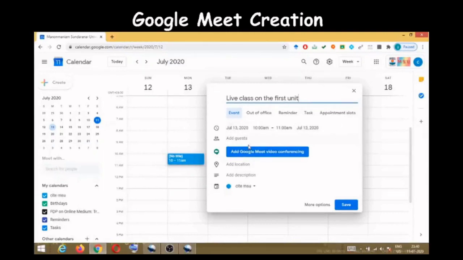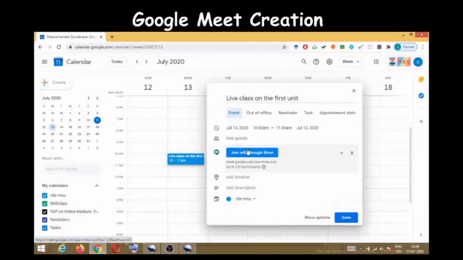and now click add Google Meet conferencing. Now we can see the link, where this link should be copied and pasted in the Google Classroom stream so that the students will click that link and join the live class meeting. And another option is add guest. If you want any person who is not in the classroom but wants to listen to your class, then you can add that person's mail ID here, so that this meeting schedule will be intimated to that particular person through his mail ID.